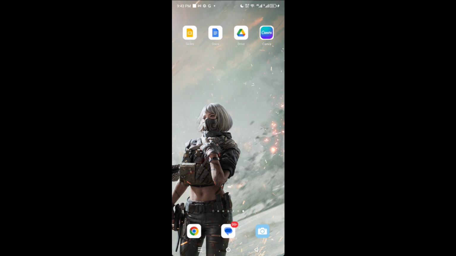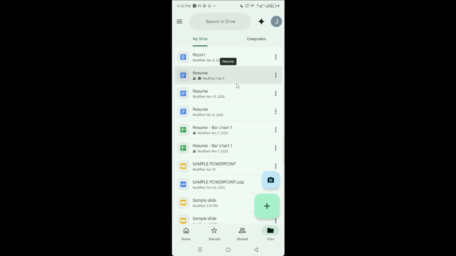Start by opening the Google Drive app on your phone or tablet and signing into the correct Google account. Take a moment to find the file or folder you want to remove. When you've located it, tap the three-dot menu to the right of the item. This opens a list of actions you can take on that file or folder.